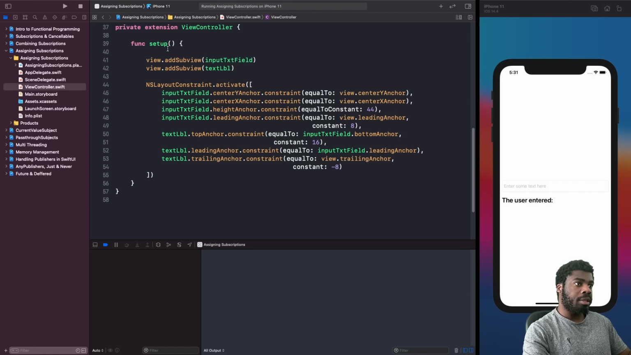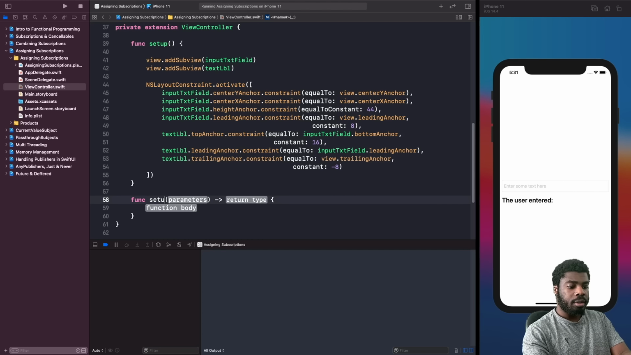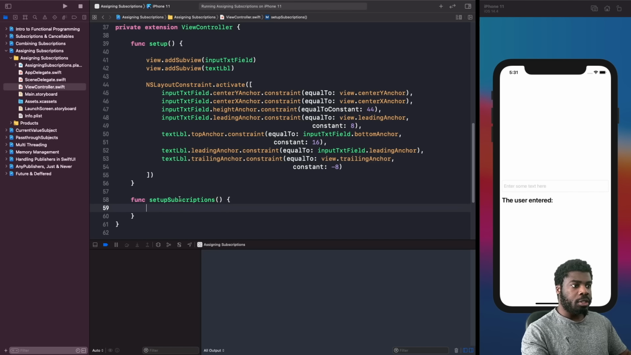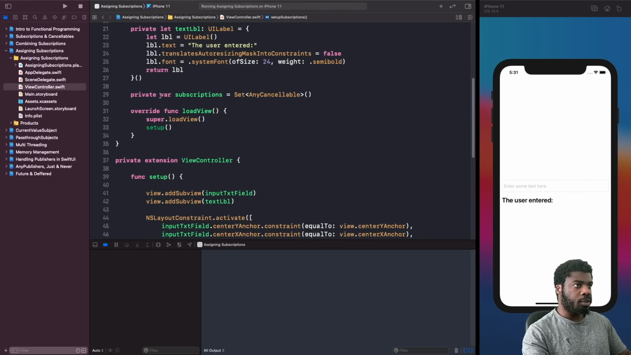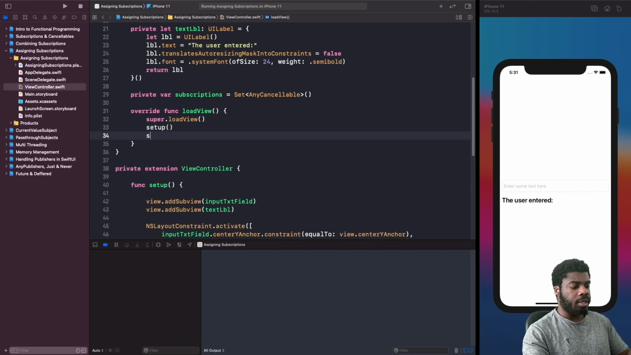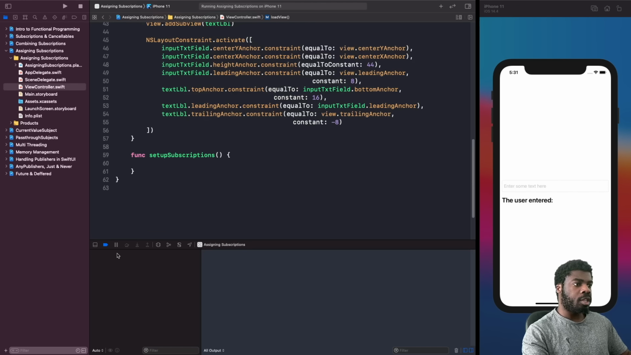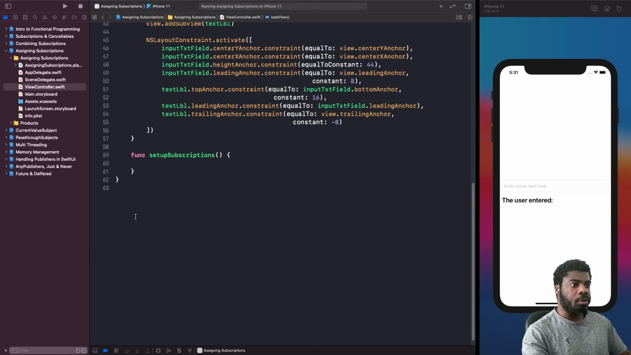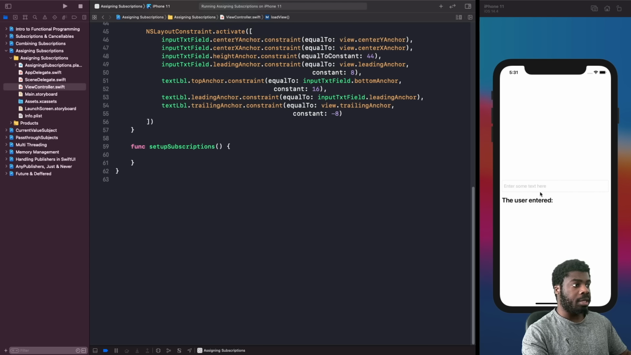So below the setup function, we're going to create a function called setupSubscriptions. And then I want you to call this function below the setup function here. And then within this function, setupSubscriptions, we're going to type out some code to do what I said previously. So we'll type it out and then break it down.